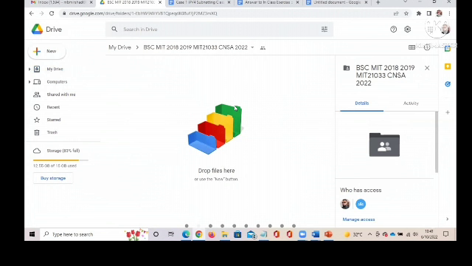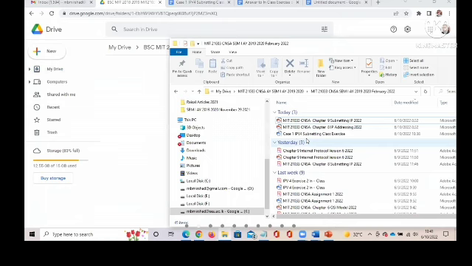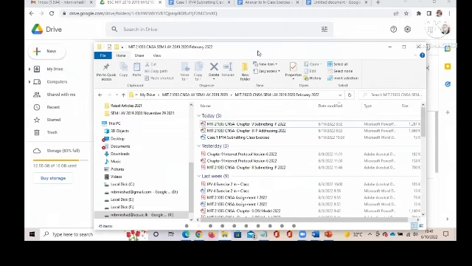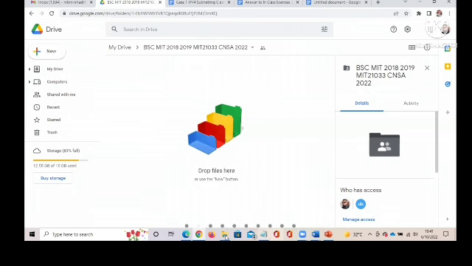Maybe this is the folder BSc MIT 2018. This is the folder BSc MIT 2018-29 MIT the post. I have shared this folder. This shared folder is for you to save your answer file here. Only drag and drop. For example, you can remember that I have saved my file here. This is my file.